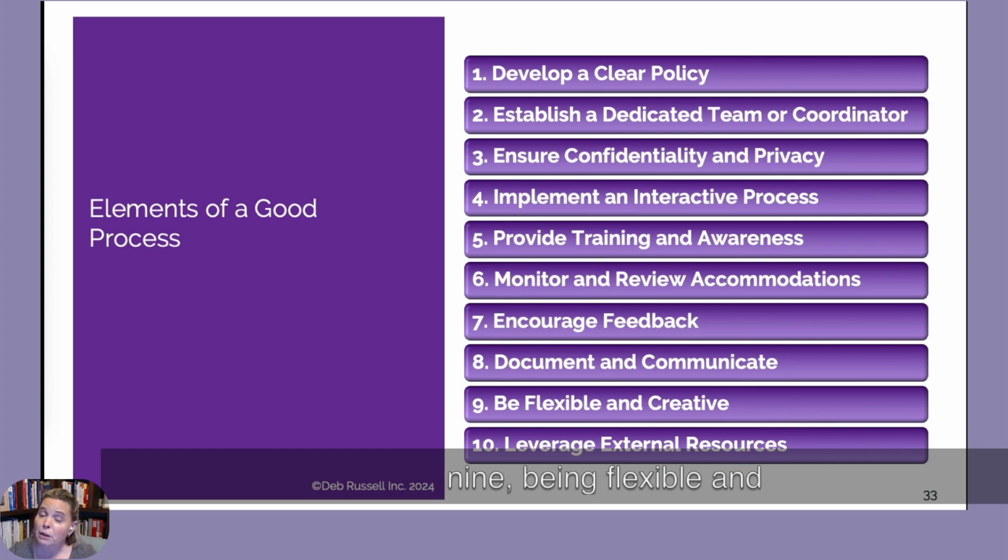Number 9, being flexible and creative. I think that so many people don't understand what accommodations could be, and so they try to stay in a very narrow lane. Okay, it means captioning for a video, or it means a sign language interpreter, or it means a wheelchair ramp. No, you can be very creative and flexible about accommodations. That's the beauty of them, is how flexible and creative you get with them to make sure they work. Again, this is about an individual in an individual situation, and so it should be individualized. It should be creative and innovative. So be flexible and creative with these things.